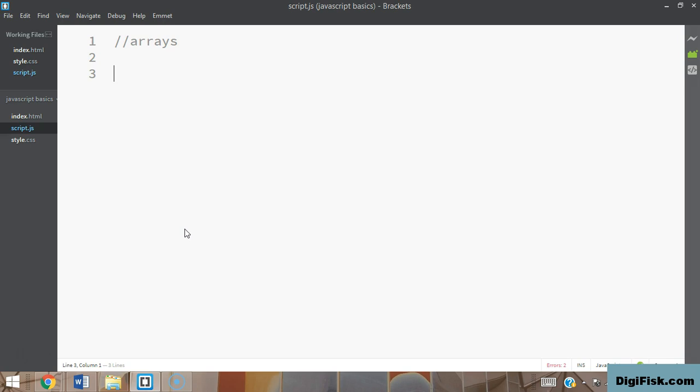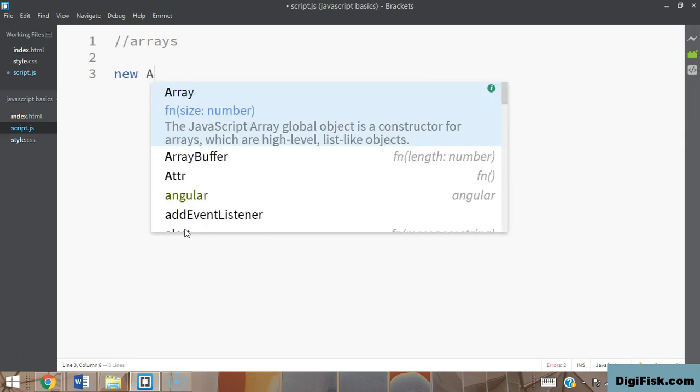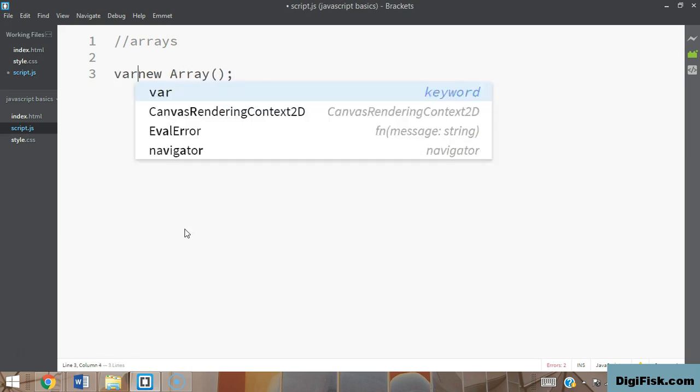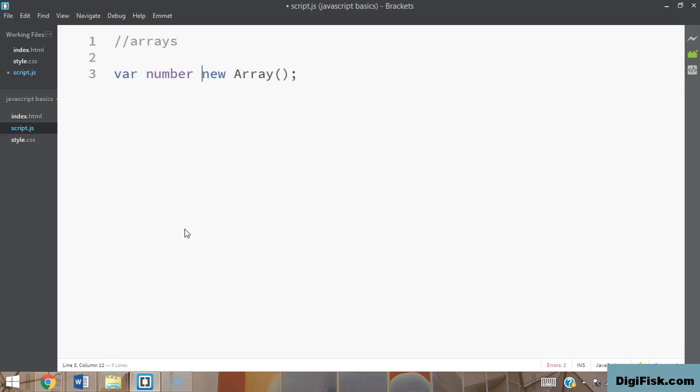One of the common ways is by using the new Array method. So let me first declare a variable called number, and then I'll assign it the method new Array. This will let your browser know that this variable number is actually an array and can hold more than one value.